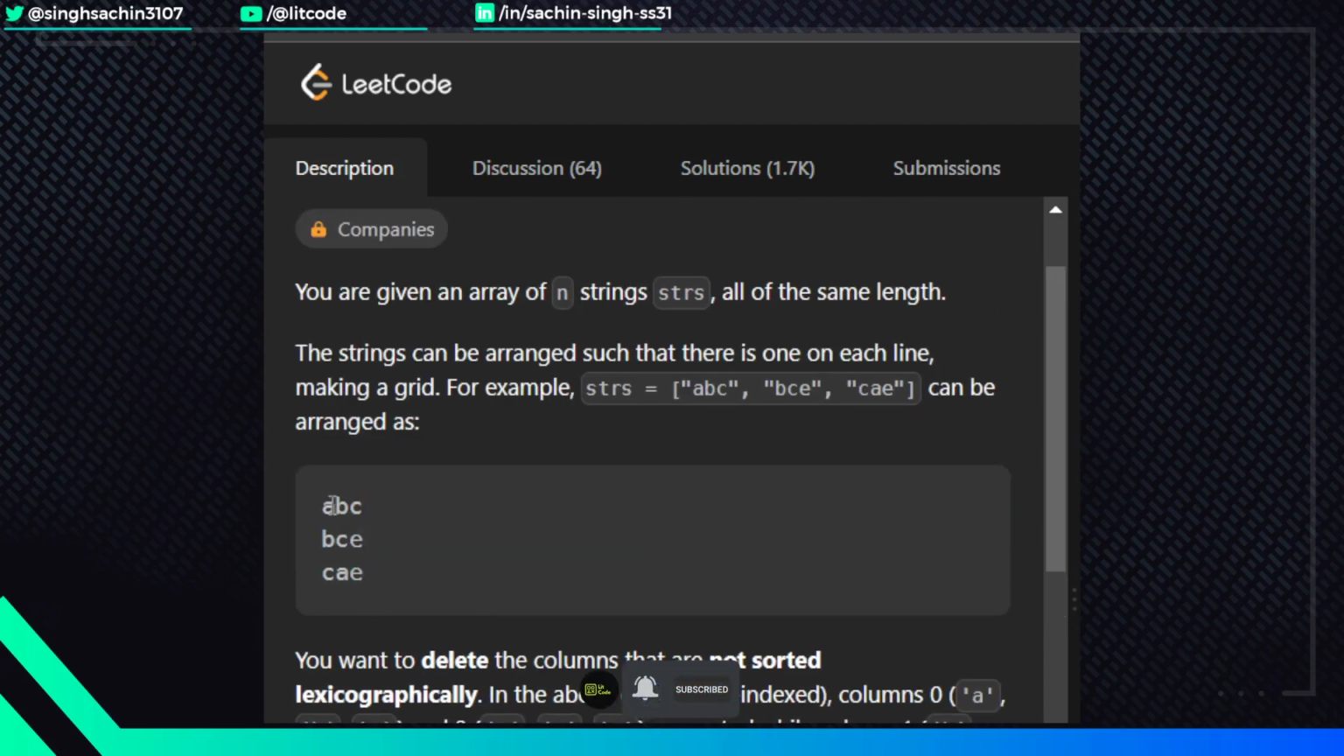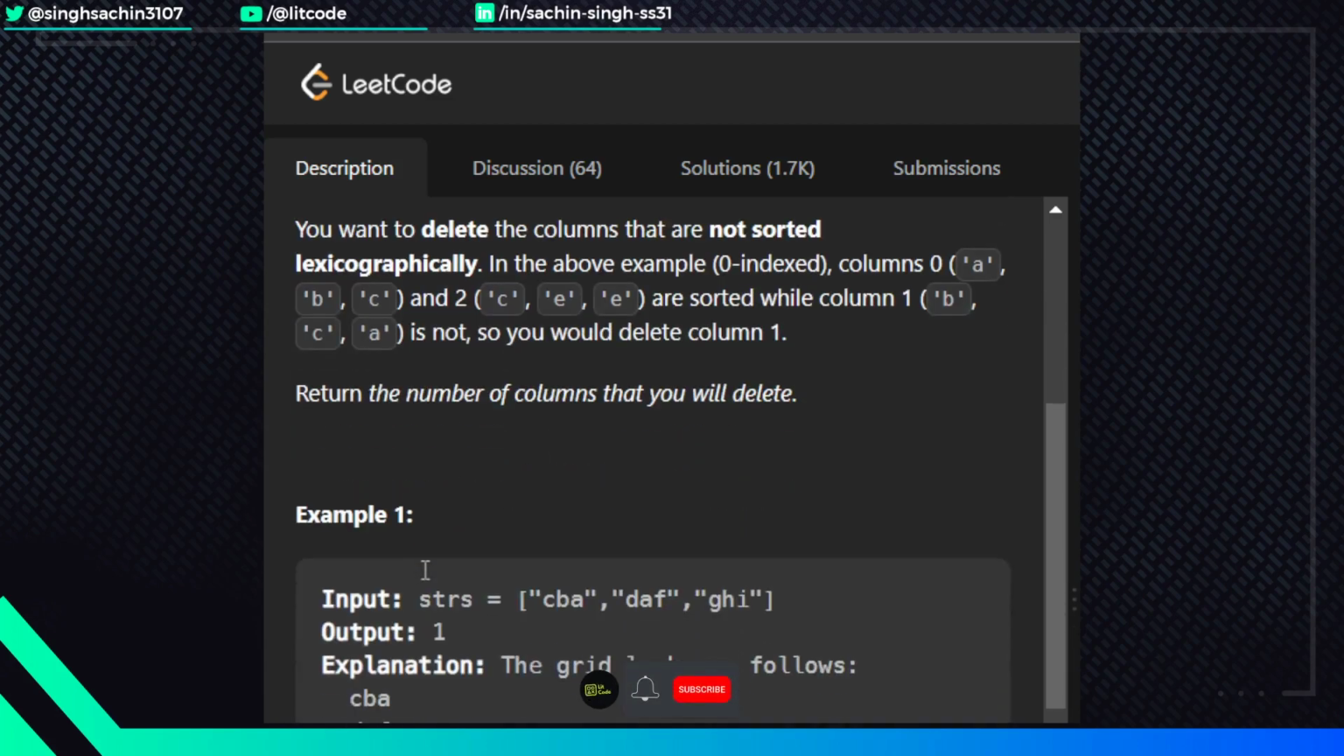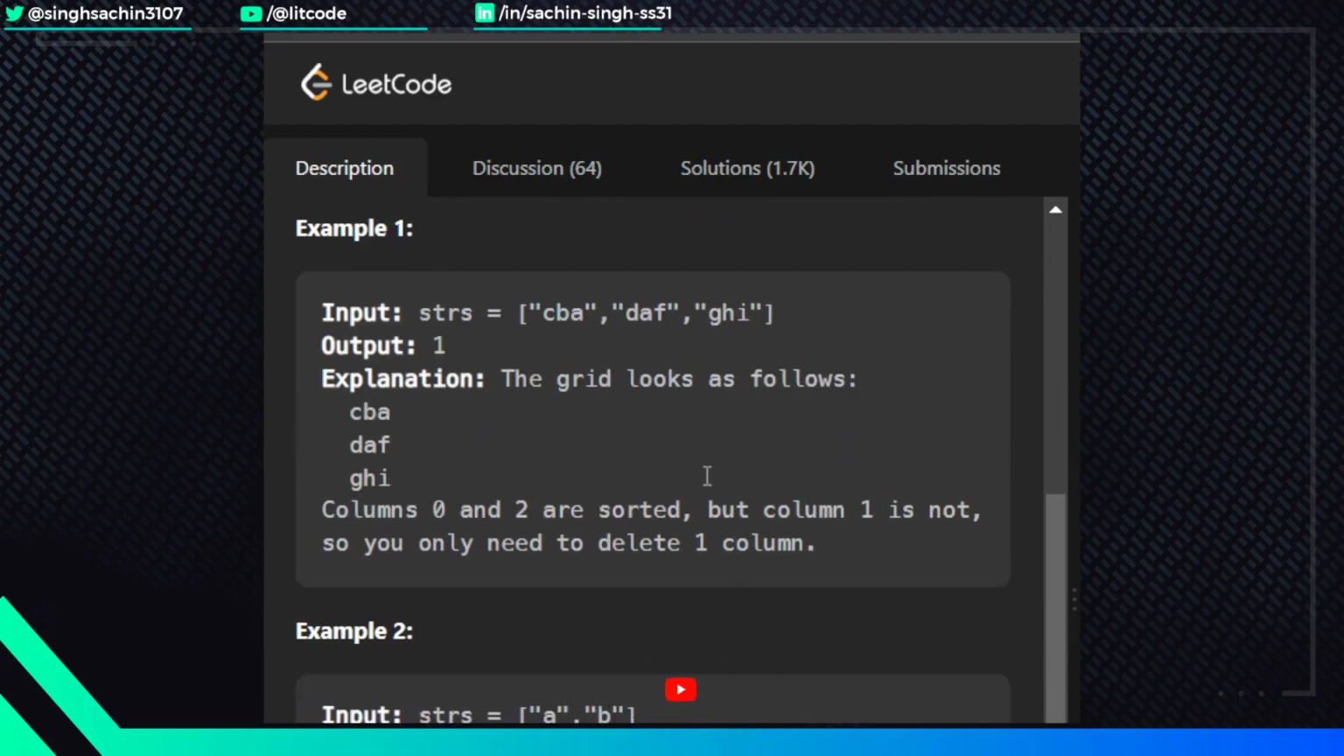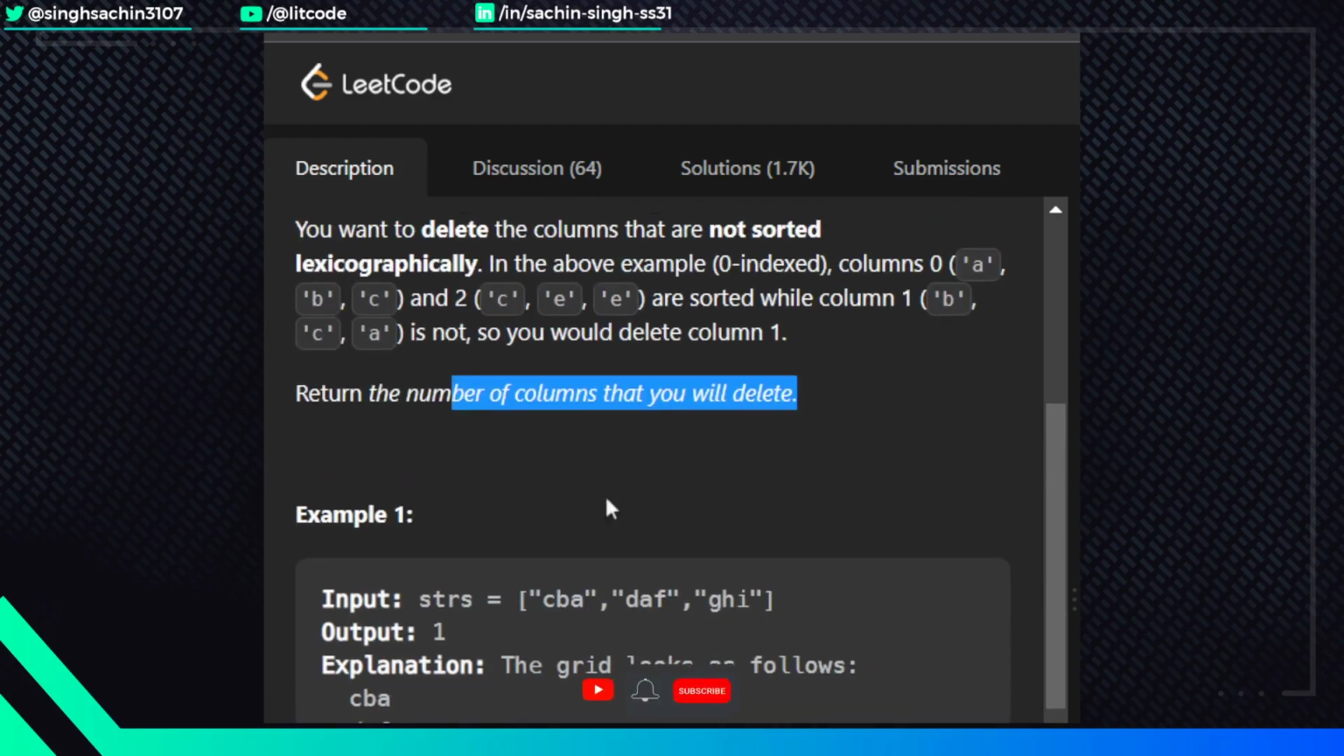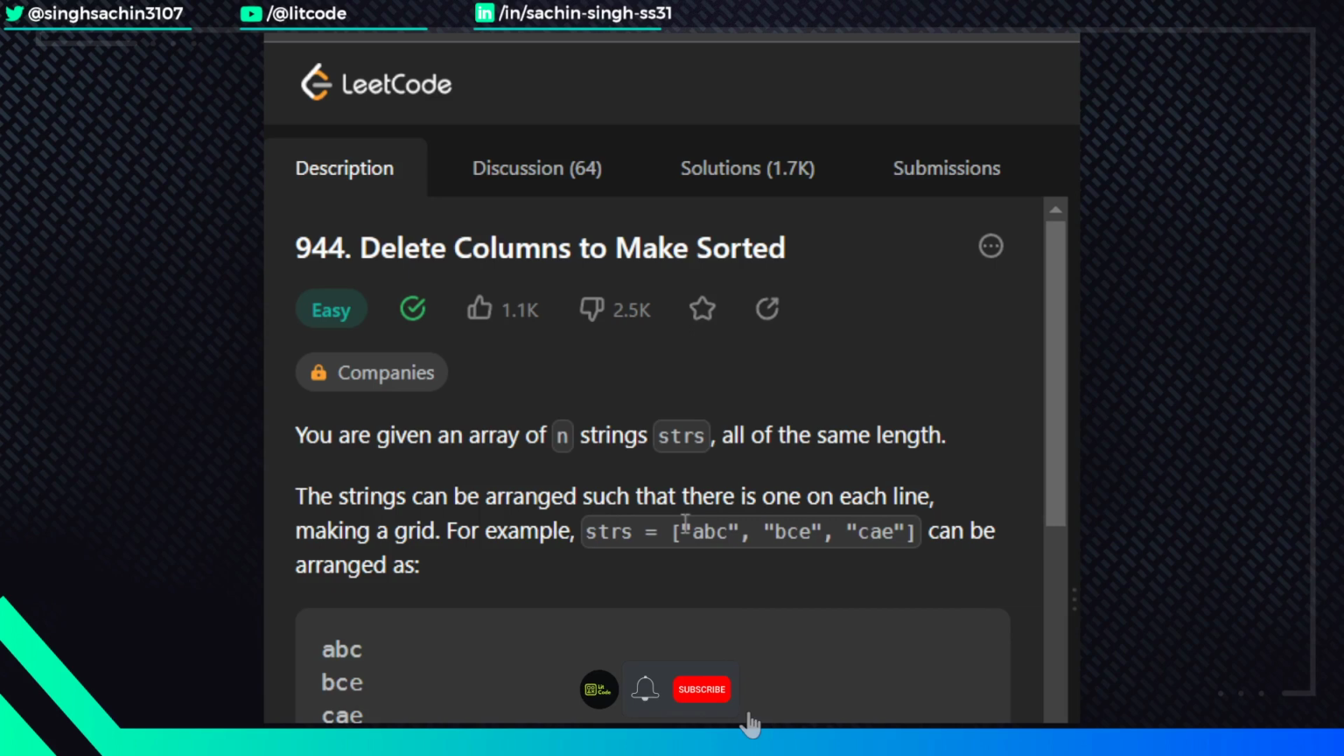For example, ABC is sorted. BCA, this is not sorted, right? And CEE is fine, it is also sorted. So we have to figure out the number of columns which are not sorted, and we have to return that number as a result. Okay. So we already have a few examples over there, but it essentially is the same as what we have explained just now. So let's move toward the solution, and I'll explain what we'll be doing in this.